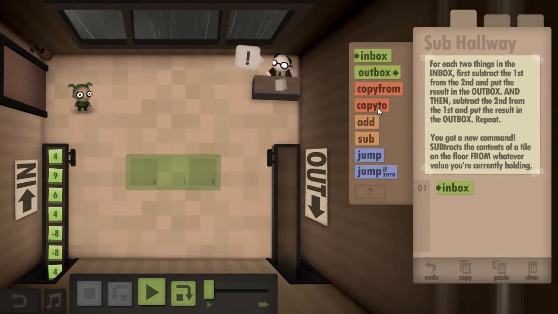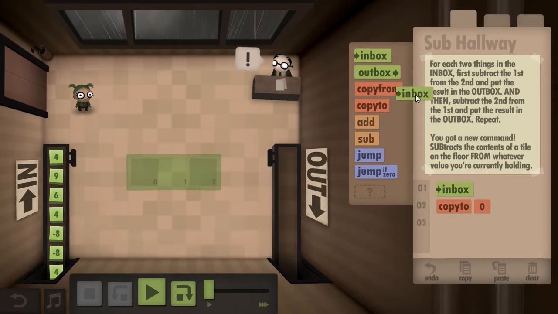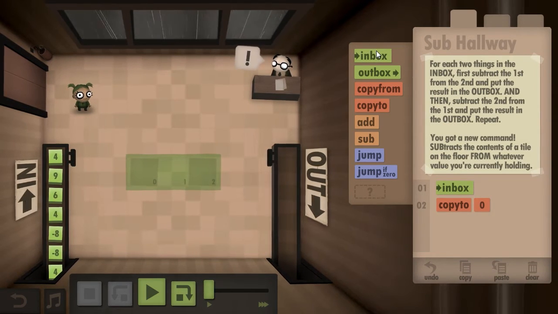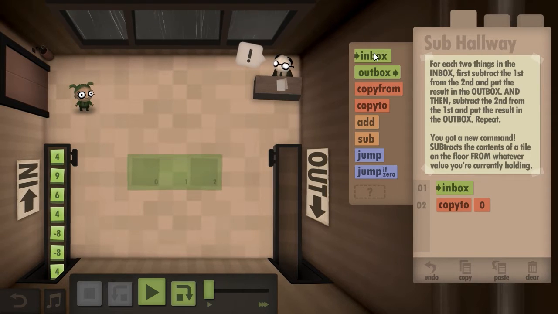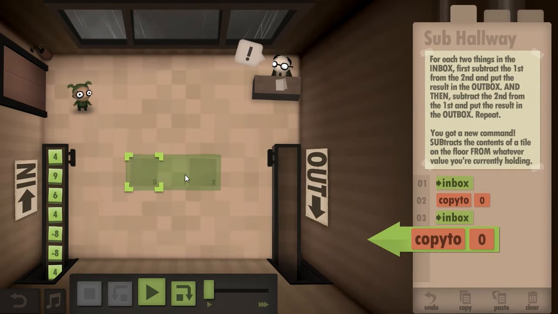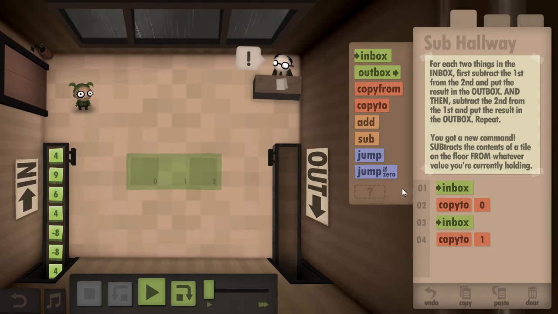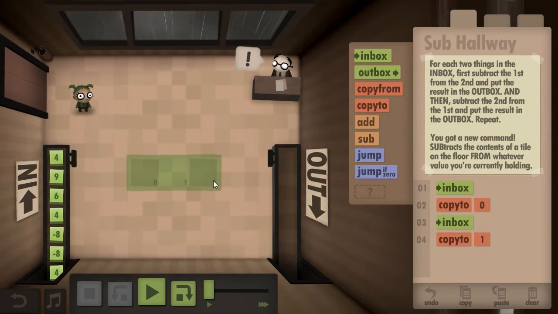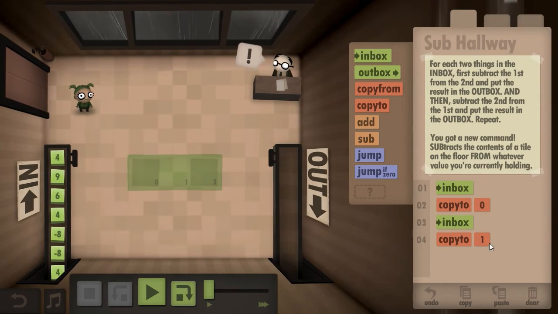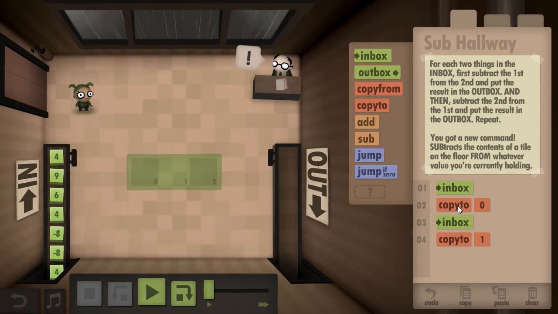Inbox. Copy to 0. Do I want to do anything with it? So then inbox, copy to 1. So we store them both. Go to the inbox, grab one, put it there. Go to the inbox, grab one, put it there. And then we've got... Oh lord.